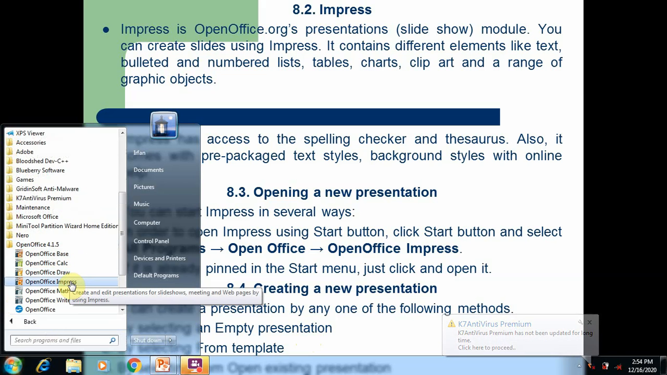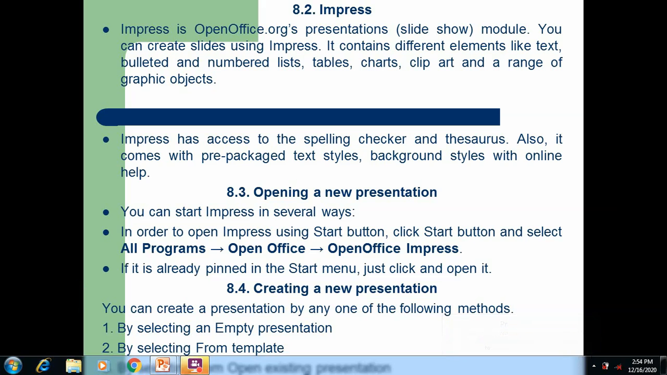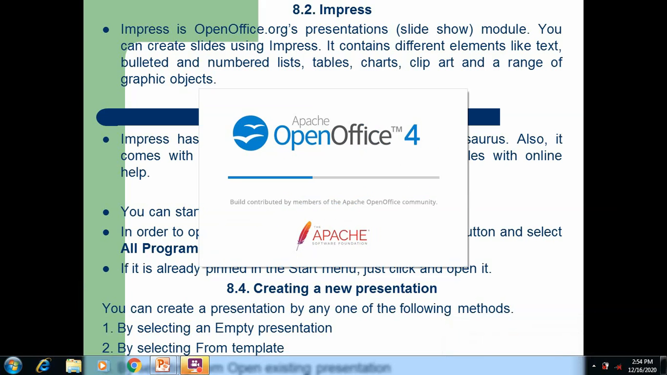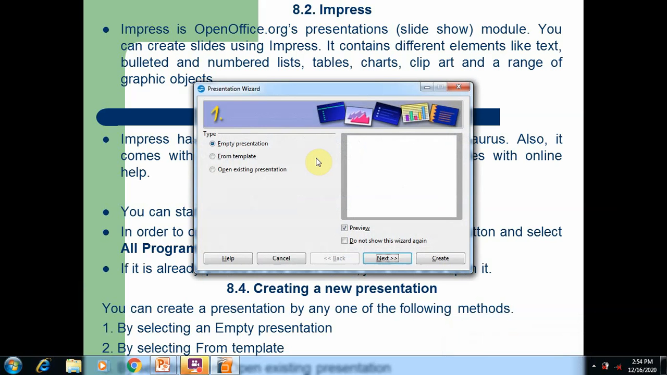When you click this icon, you can see a dialog box, namely creating a new presentation, with the options empty presentation, from template or open existing presentation. See, the open office presentation software window opens with the title presentation wizard. This is the dialog box whenever you open a new presentation.